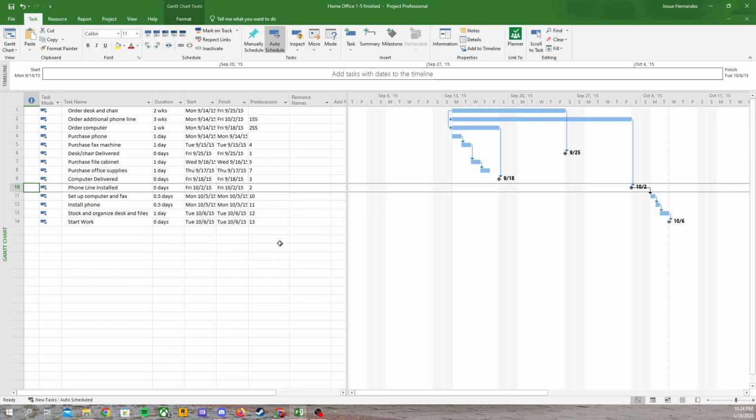For 4, all I had to do was simply link 1 and 6, then link 3 and 9, then link 2 and 10, and just leave the settings as they were, not changing anything, keeping it finish to start.